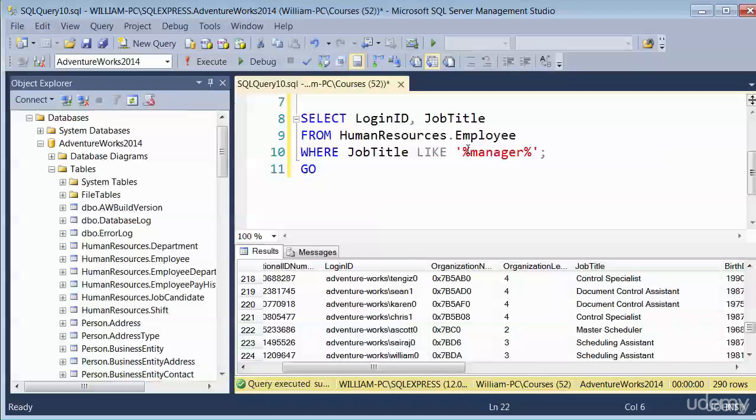So if you place a % on both sides, it will search for the pattern on both sides. So anything that's got manager in front or manager towards the end. The % is a wildcard that's used with the LIKE operator. The purpose of the % is to substitute 0 or more characters. So that's what that % is there for.